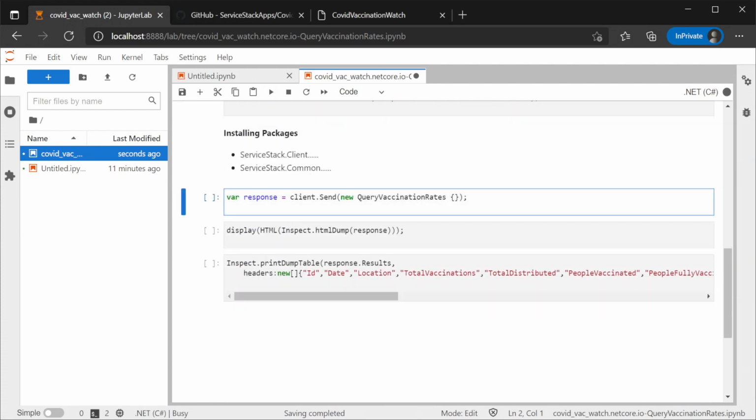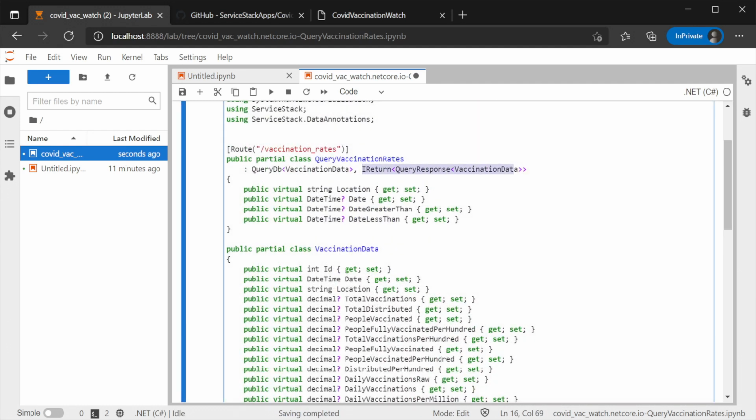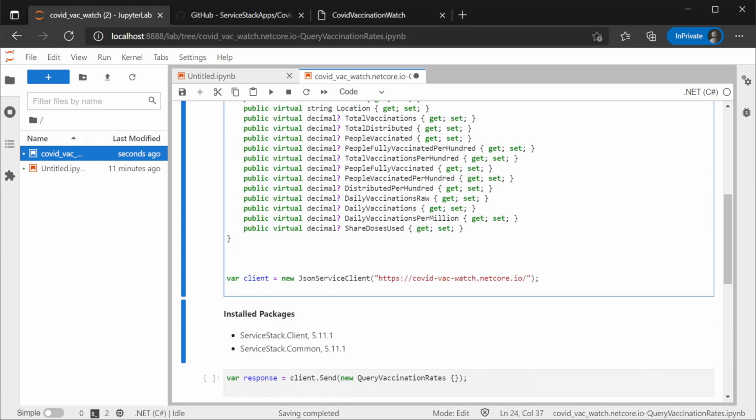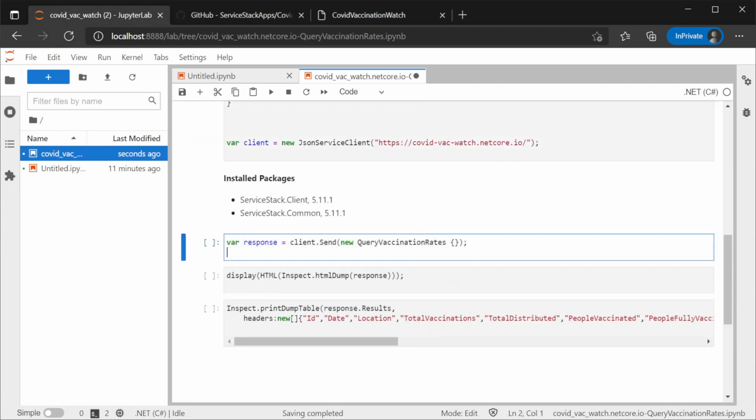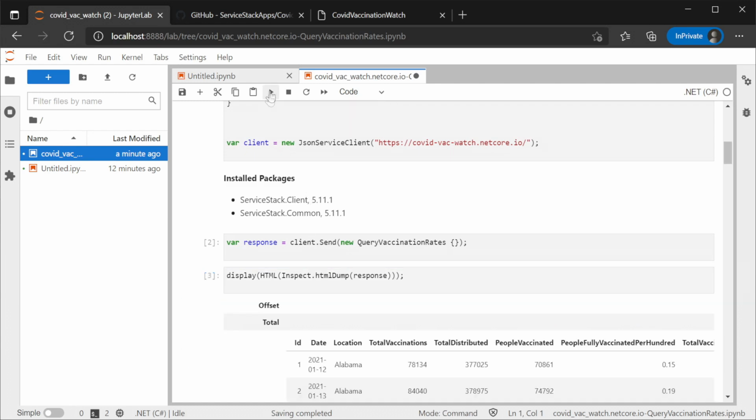The second cell queries our service and returns a strongly typed response. This is because the JSON service client knows that the request DTO has declared an IReturn type in the generated DTOs, so there is no guesswork to what data is returned, and we get the same type safety in our notebook as we do in any other ServiceStack client integration.